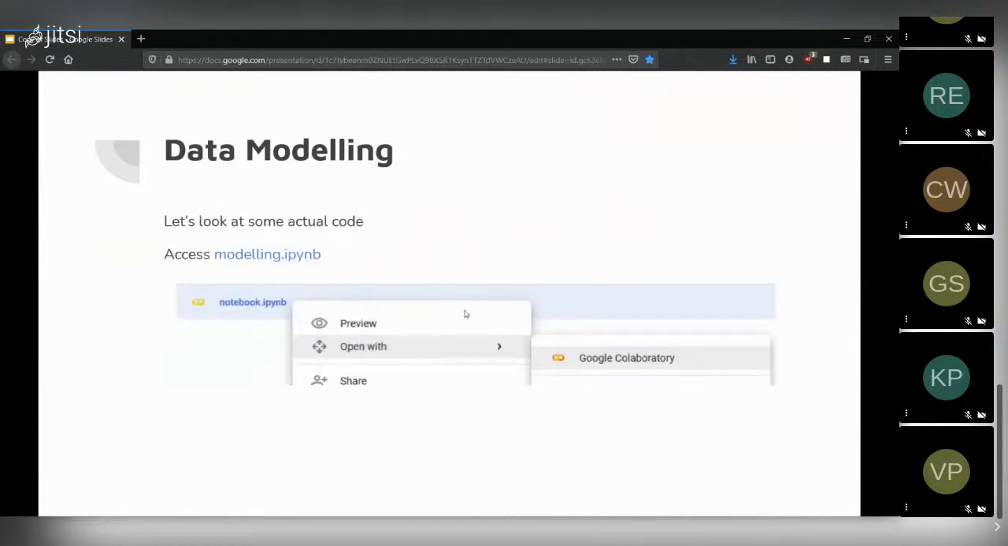Okay, we're going to look at code again. So in this case, we're going to look at the modeling ipython notebook. It has some stuff on how we can do linear regression and logistic regression.